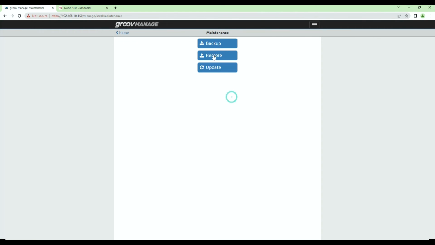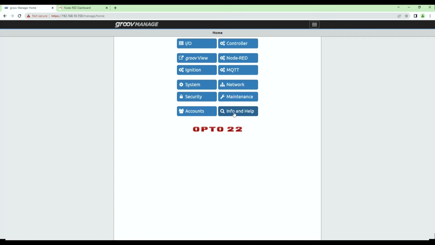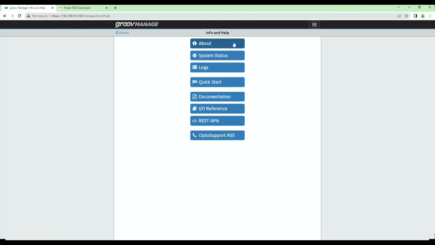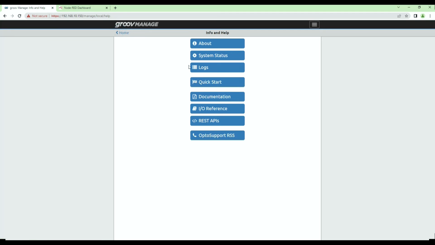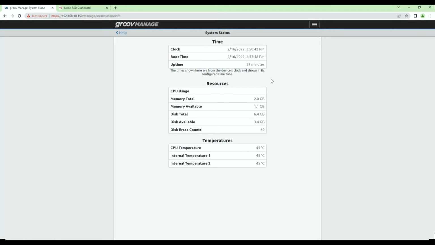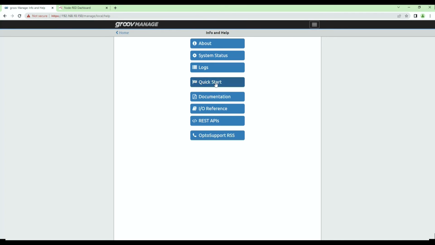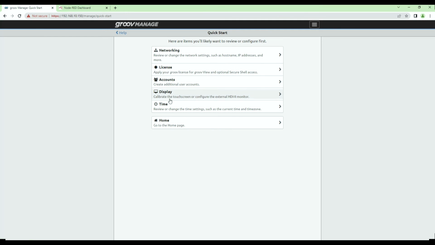We also have the maintenance for backup, restores, and updating your firmware. Info and help. So there's lots of cool things in this info and help. This one is About, so it shows you the firmware revisions and so forth. You also have the system status, so it tells you the health of your CPU and temperature and that type of thing. Quick Start will take you to the most used, I guess, areas just from one spot. So you click on them and it takes you there.